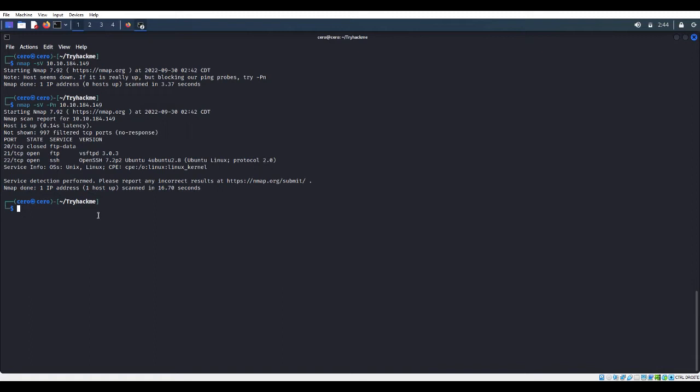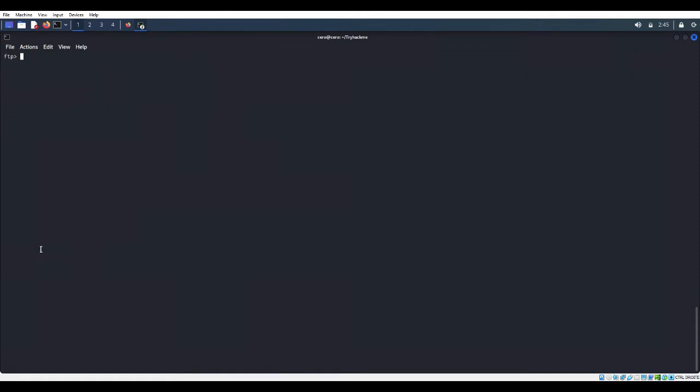Okay, so what we can do is try to connect to FTP to see if anonymous login is allowed. FTP here. It's asking us for a username. Let's say anonymous. Anonymous for the password as well. And as you can see, the login was successful. I do ls.